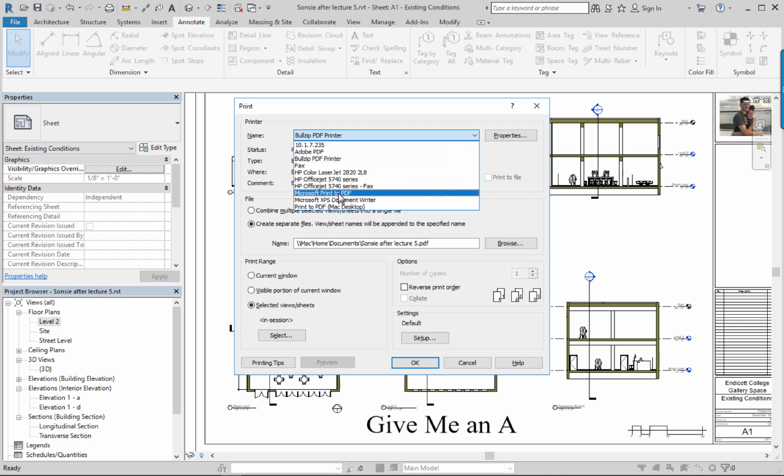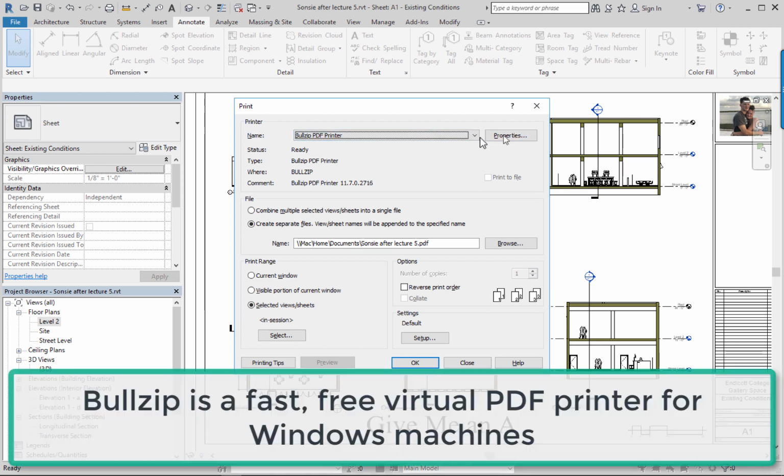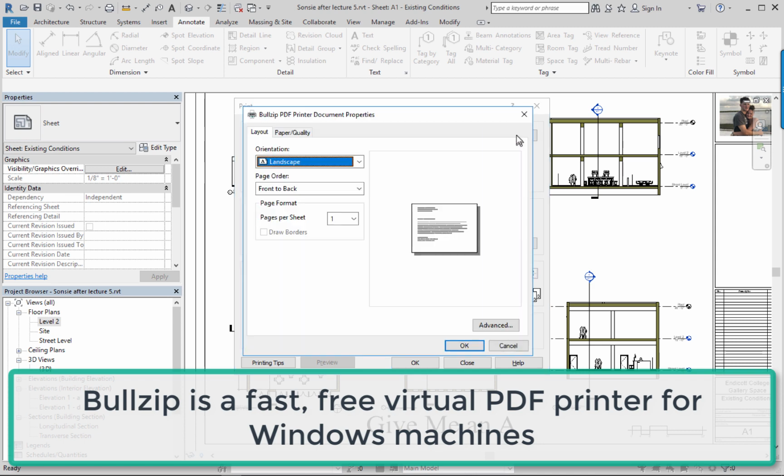There is a Microsoft Print to PDF, but I have found it's a little crashy. Anyway, it's called BullZip, which is a silly name for a printer, but it does happen to be free, and it has all the page sizes that we need. So I'm going to use that. The Adobe PDF printer works basically the same, but let me show you BullZip first. And once you've chosen the printer, just choose Properties.